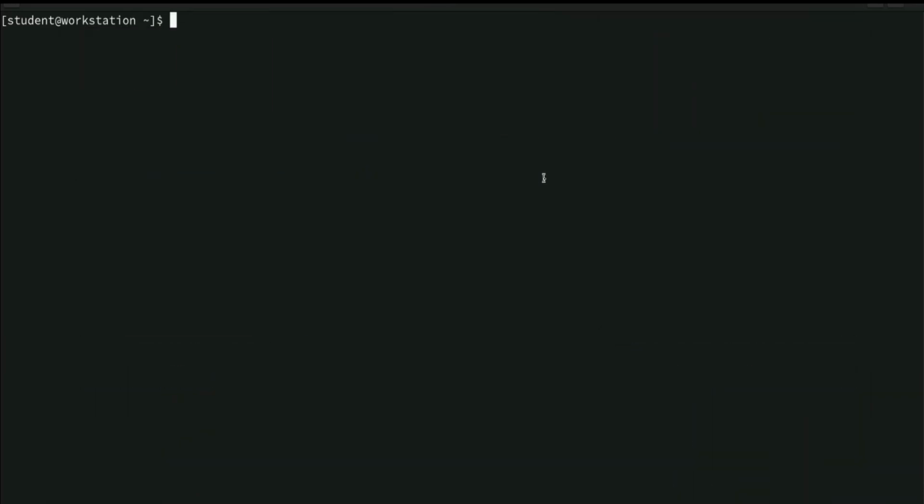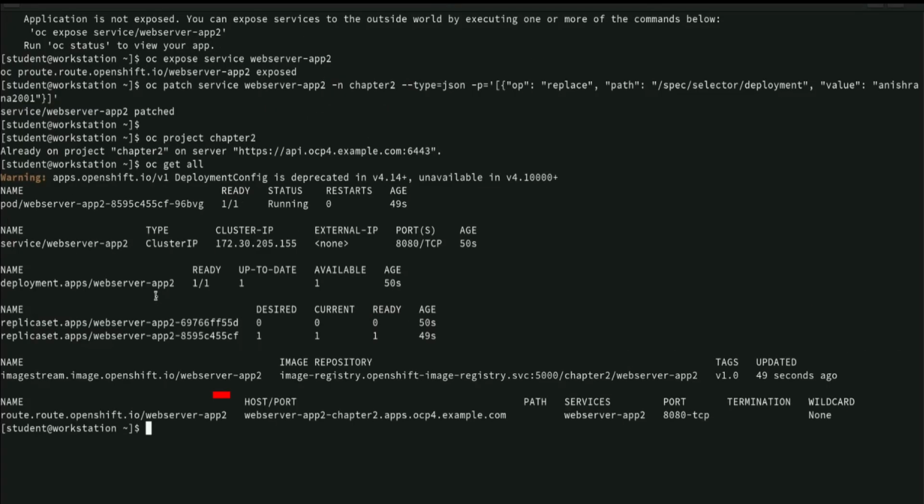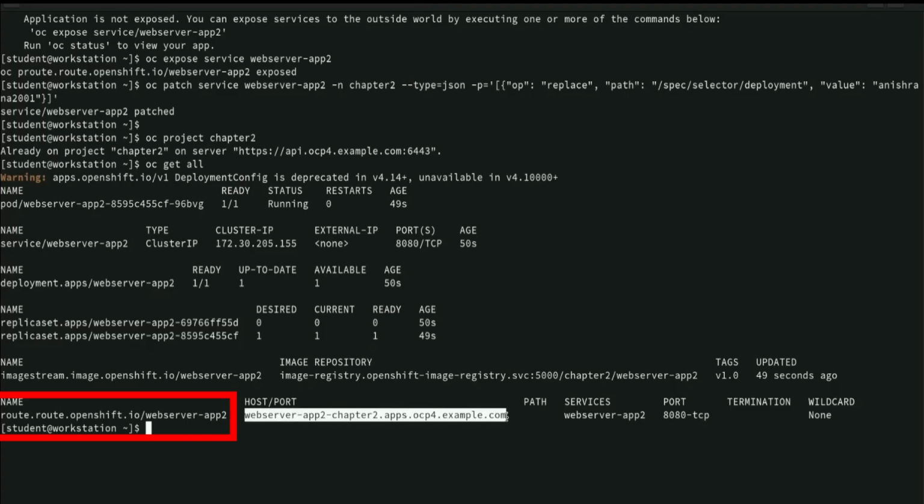How do we troubleshoot this issue? First, we need to go to the project, chapter 2, and run oc get all. Now I can see that my pod is in running state. That's great. The service is also created. And what about the route? The route is also created. So let's check if it's working or not. Control Shift C, curl, Control Shift V to paste.